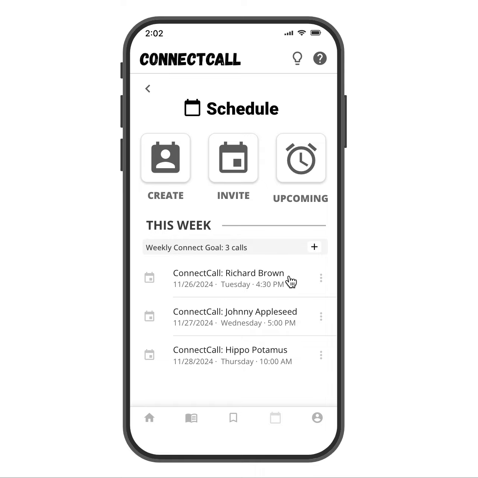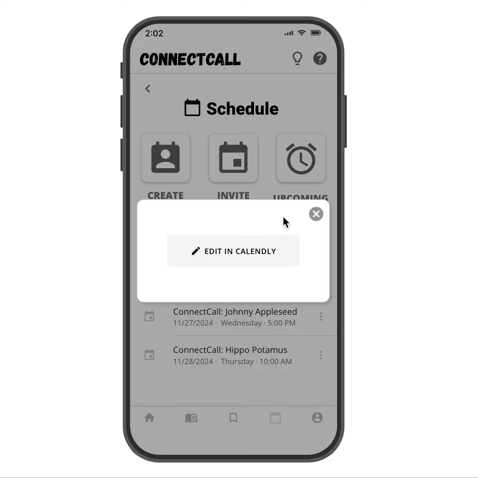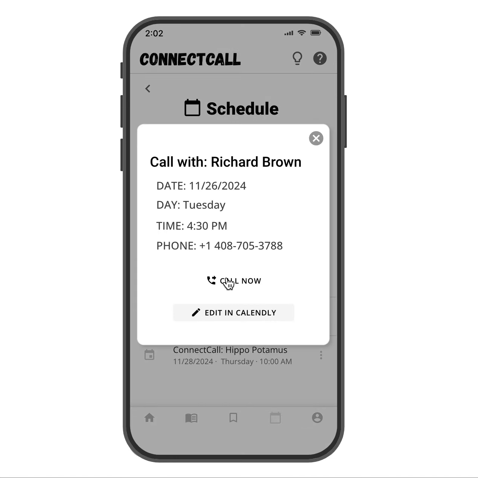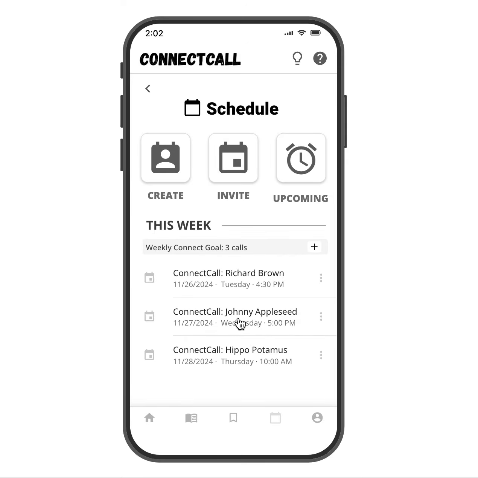But when you are here, you can click the 3 buttons and you can edit. This will take you to Calendly because that's where all the details are. From here, this will have all the details and you can call now. If I push that, it will call right there and it should make it nice and easy, quick and fun.